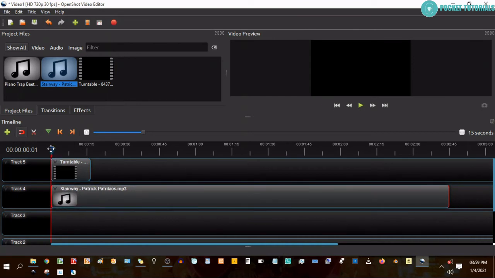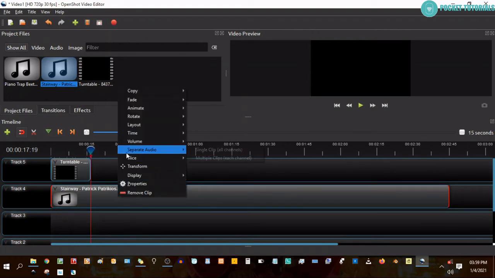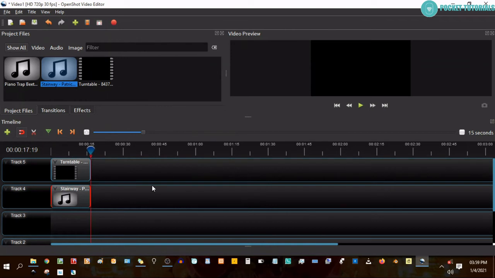Take your playhead at the end of the video clip. Select your audio clip, right click, say slice and select keep left side. Now as you can see, my audio clip is exactly the same length as my video clip.